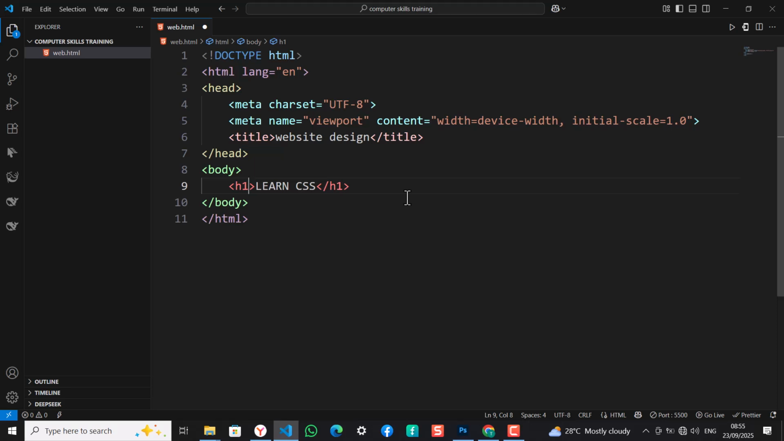Now we are going to use the internal CSS and see how the internal CSS looks. Place your mouse cursor here, the head. You see the head. In between the head and the body, place your mouse cursor here and then press enter. When you press enter, you will see a space like this.